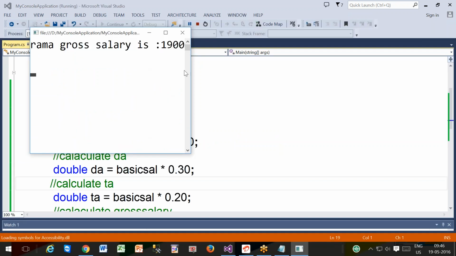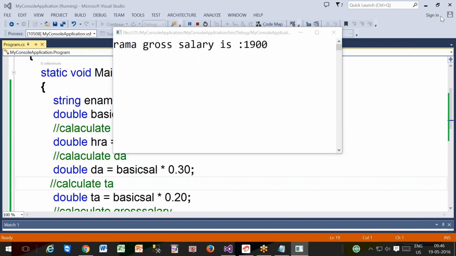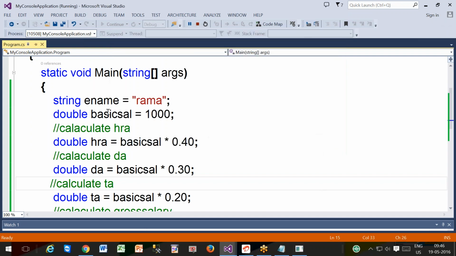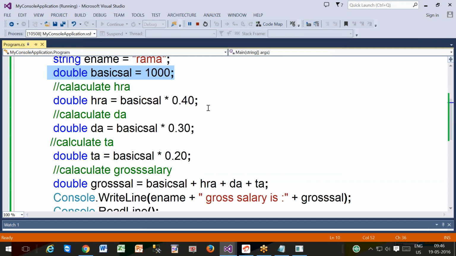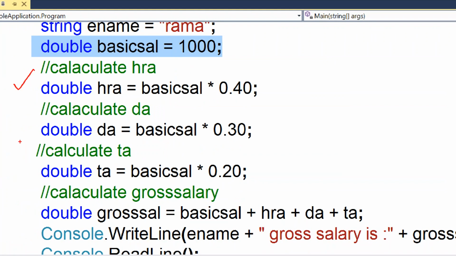Now, when you run this application, program execution starts from the Main method. Ename Rama, basic sal 1000. In this statement, what will execute first? RHS, right hand side. What is basic sal?